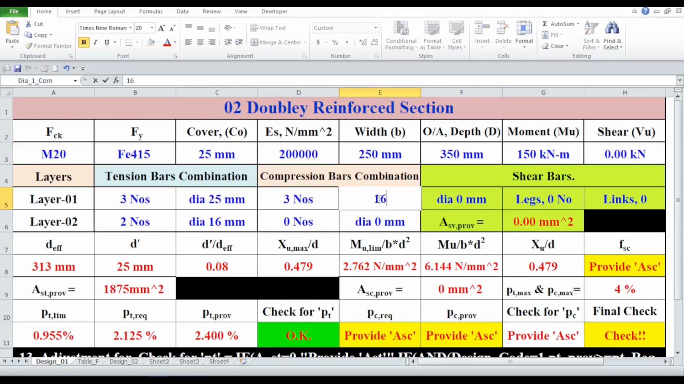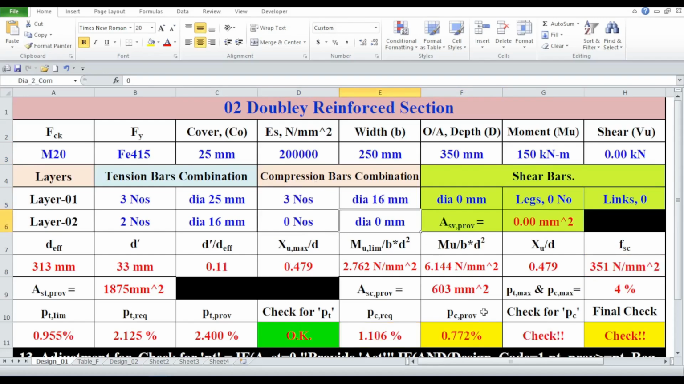With the introduction of the steel, we observe a value under the cell heading FSC, which is 351 newtons per square millimeter. FSC represents the compressive stress in the steel at the d dash level within the compression zone. The value of FSC will change with alterations in the d dash by D ratio and the grade of steel.